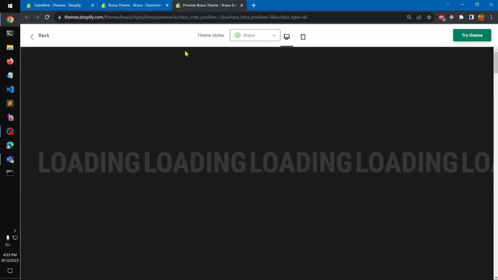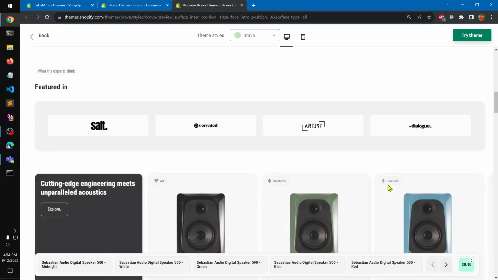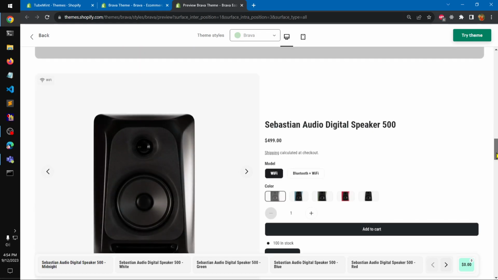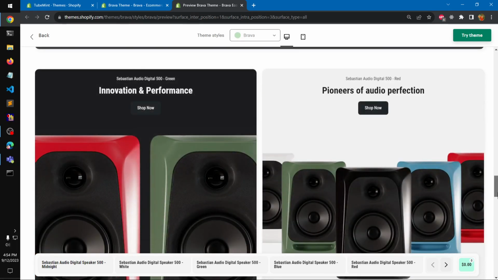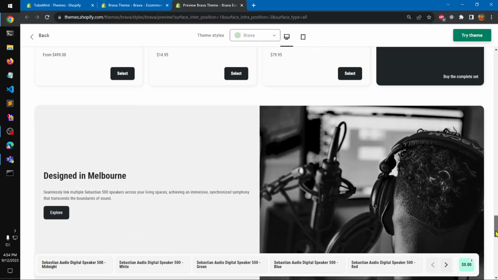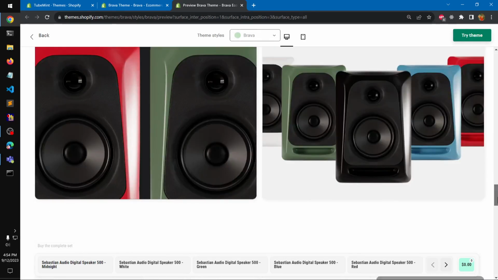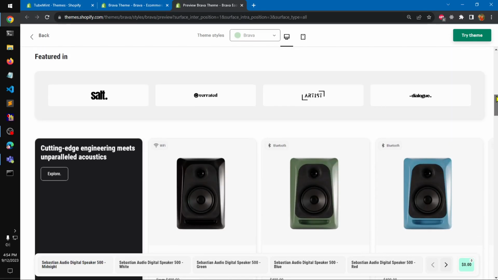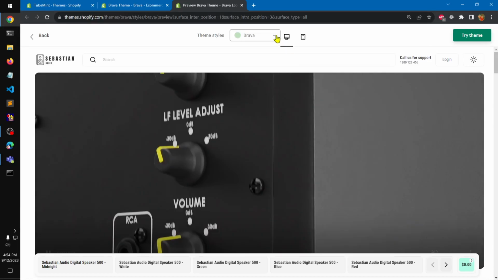Okay, so here is the Brava theme, and you can see the layout sections are clearly distinguishable on the page from other elements or sections on the page. So this is almost a clear layout which you can obviously customize. I'm talking about the background color and all of those.